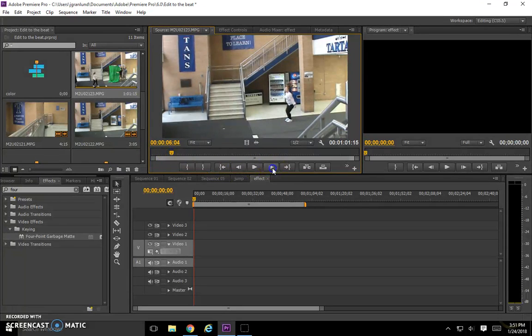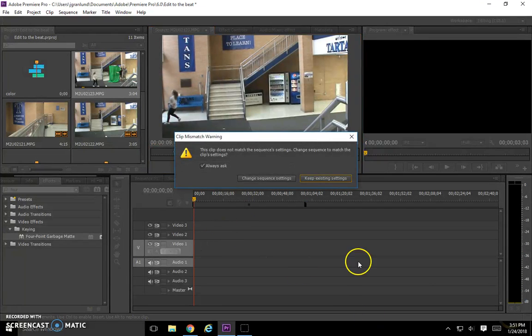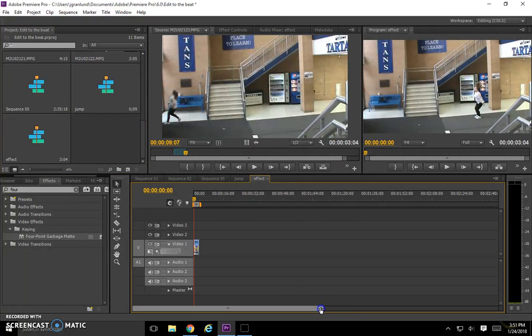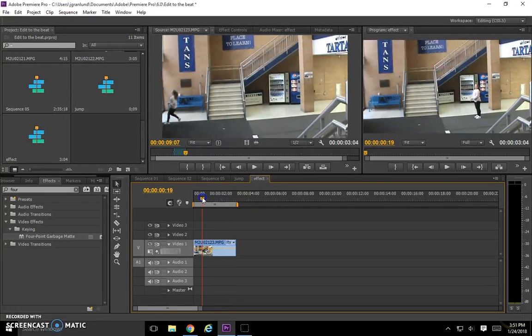the part where she lands, and I'm looking for where her feet are solidly on the ground, like that. We're going to take it from there and to where she runs off to there, and that's going to be one part of it. Change sequence settings. Okay, so it's just her landing and then running off. But that's going to be the second part of our clip.